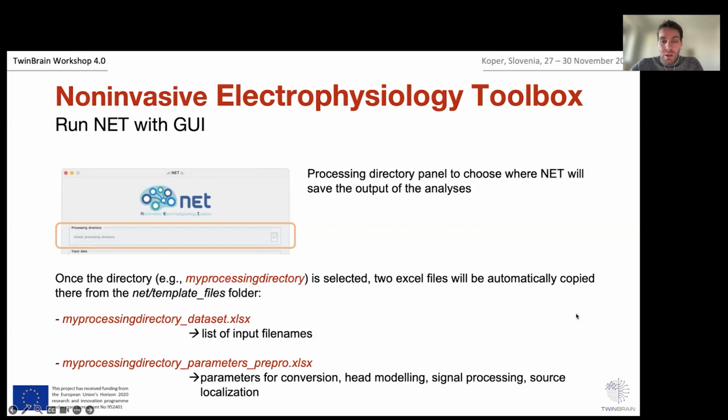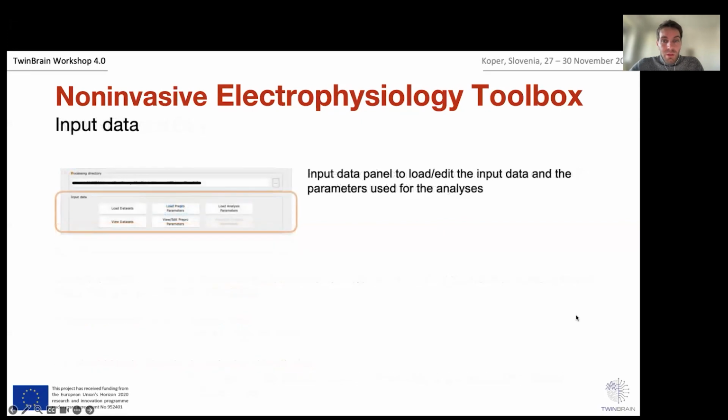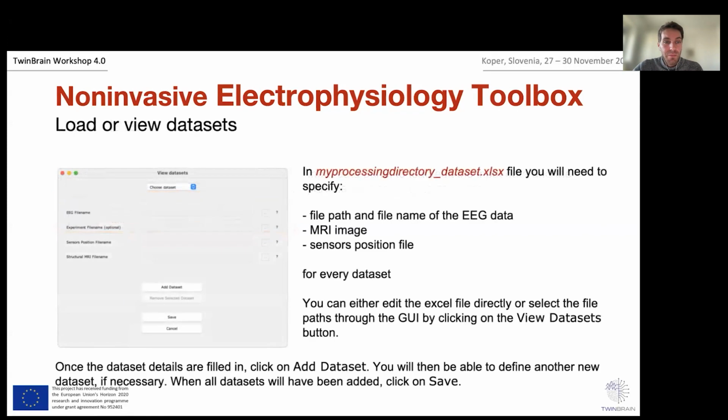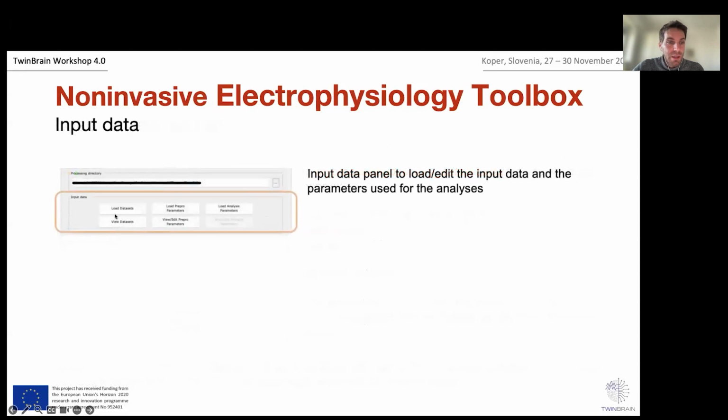Okay. So here again we can give as an input our information, the input data and the parameters used for the analysis. So here is what happens when we press this button, load data set.